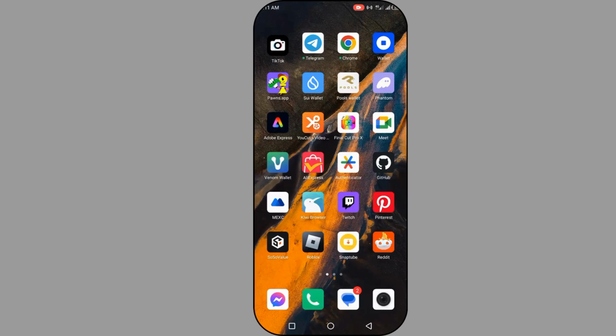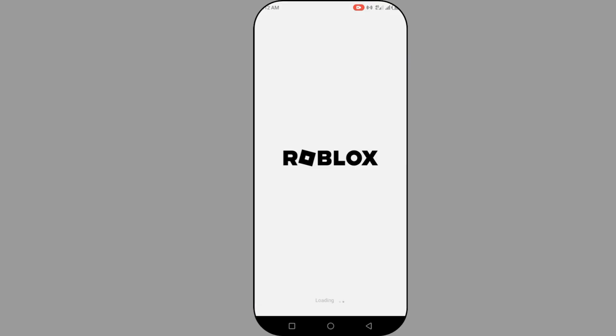So today I'm going to show you how to chat with friends in Roblox on your mobile phone. What you need to do is open your Roblox. The next step, once you open your Roblox, is to just wait for it to open. Yeah, this is it. This is our Roblox.